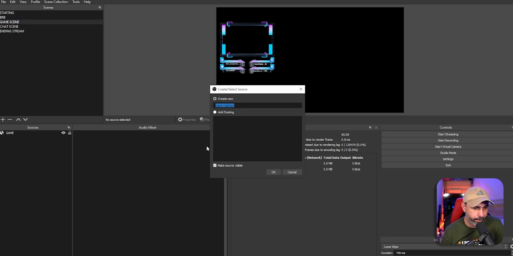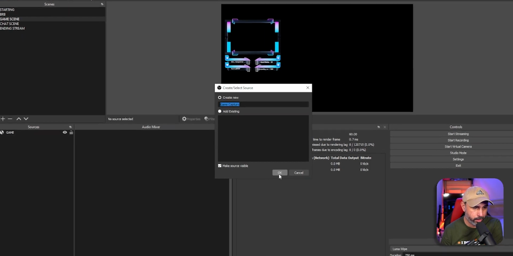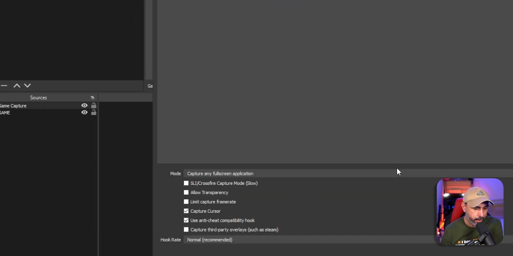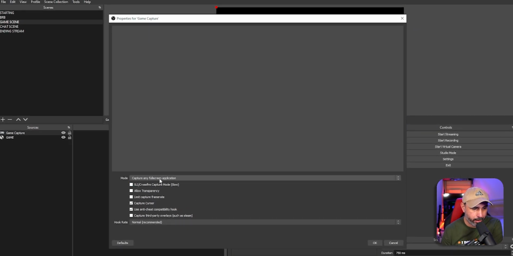When you click game capture right here and click OK, this window is going to come up, and then you're going to select capture any full screen application. That means when your game appears, you will be in full screen. Remember, your game has to be in full screen. You will capture it, and it will show in this black window right here.